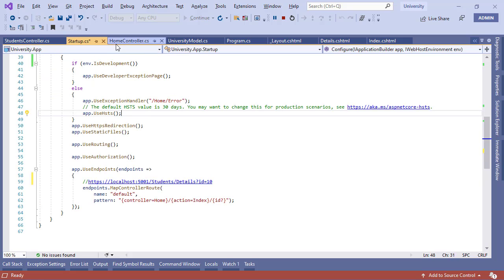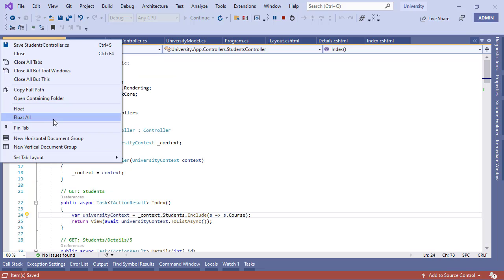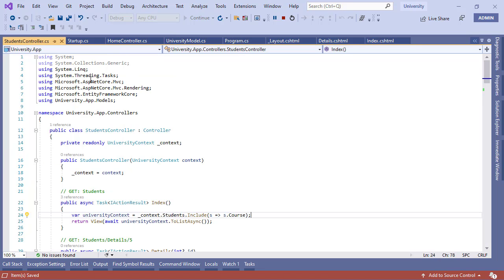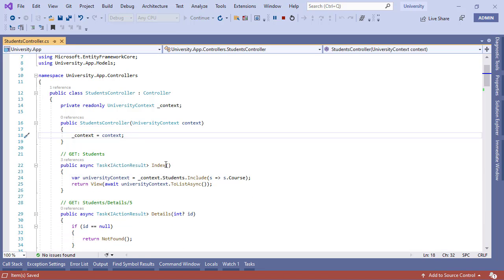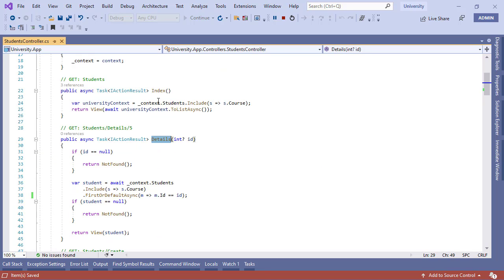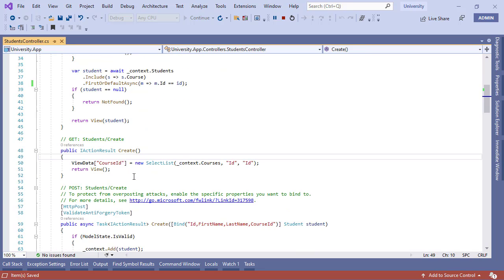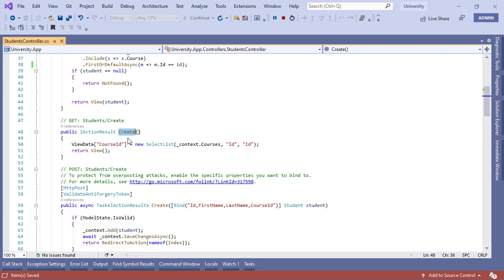What we have seen so far is the index action and the details action. They only had a single presence in the controller, but then if you look at the create action, there are 2 create actions.